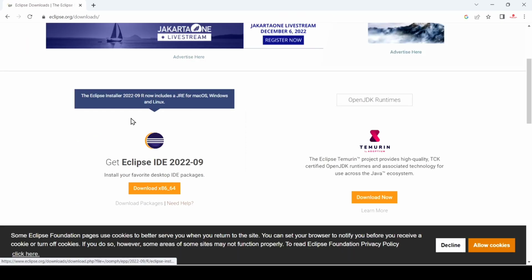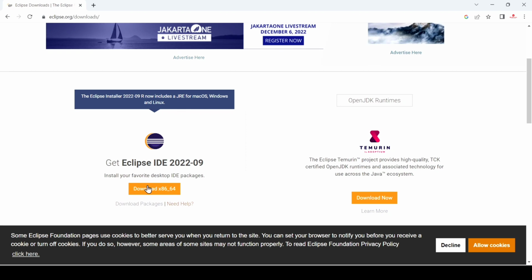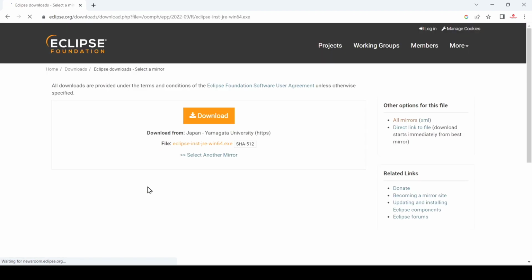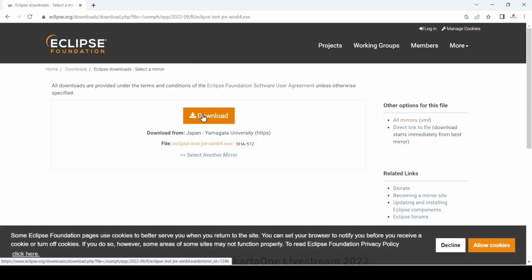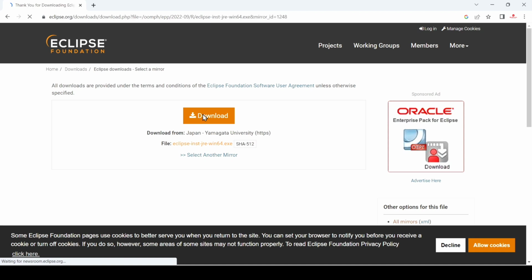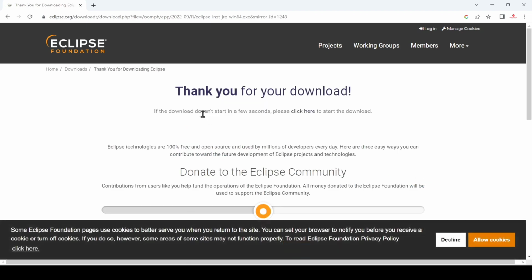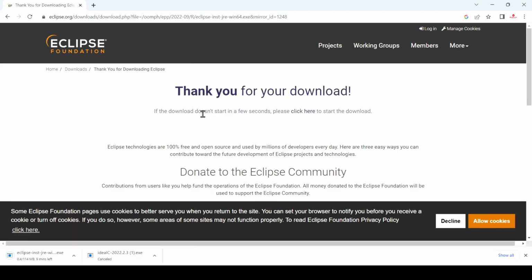After that go down and click here to download the executable file. It will start downloading soon. Just click here. Okay, it will start downloading. And after downloading, we will see how to install it.